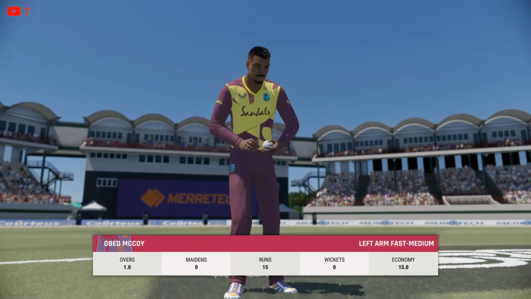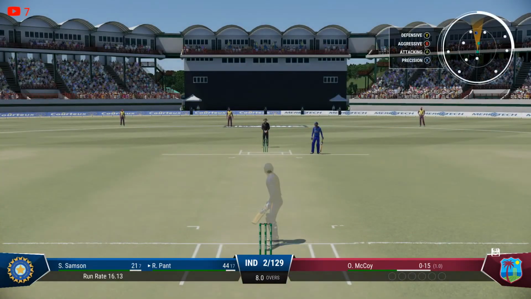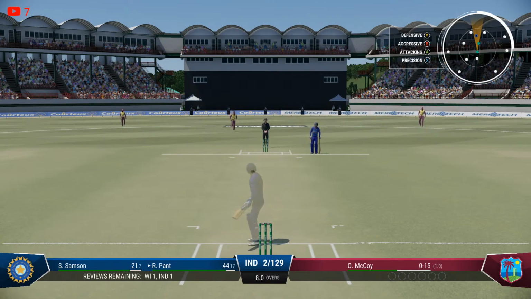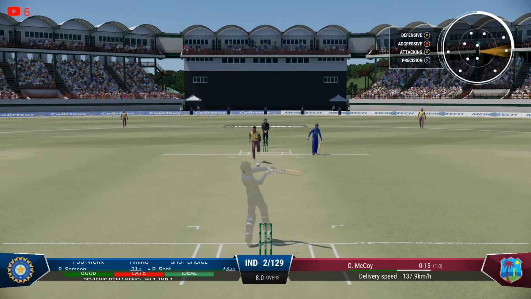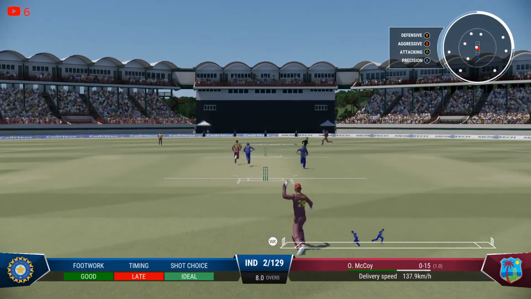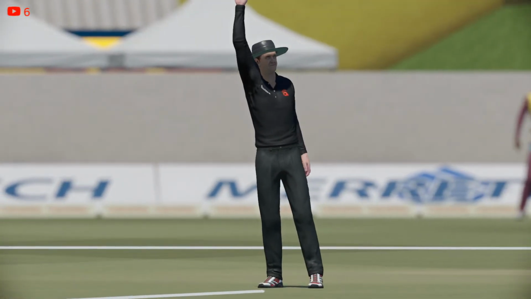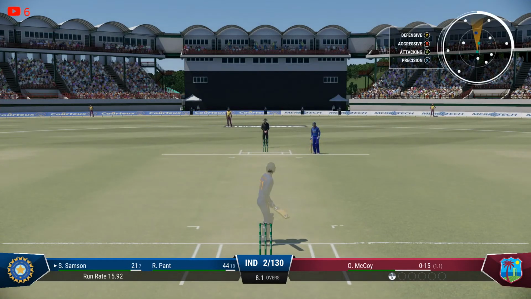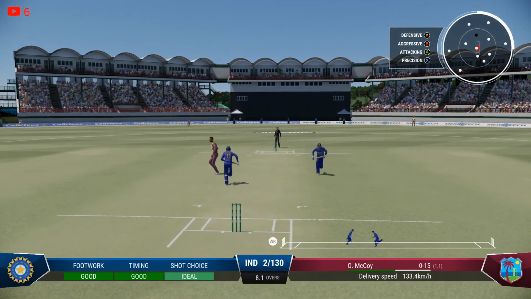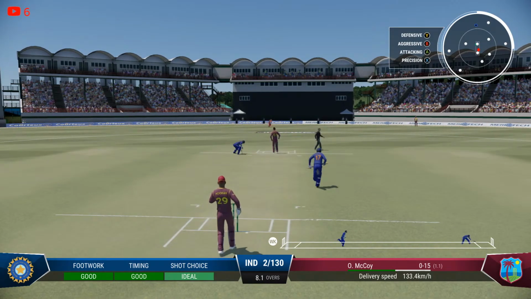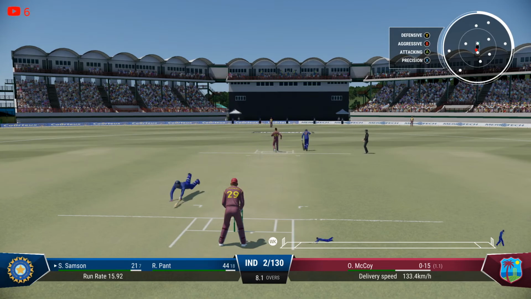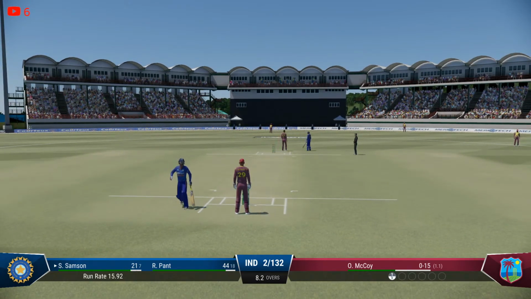So now Obed McCoy has been brought back into the attack. He was smashed for 15 runs in his first over. Let's see what he does for his team. It was a pullable delivery, and we have taken a very risky bye run. But it's one off the over. And after this, I think he will not be able to bowl any bouncer. So look at the field, it has spread out. I think it will be very difficult for us to hit boundaries from here, but we'll just deal with singles and doubles so that the score keeps ticking.